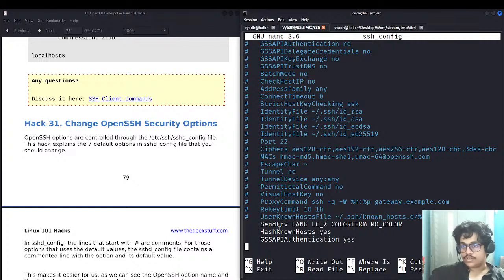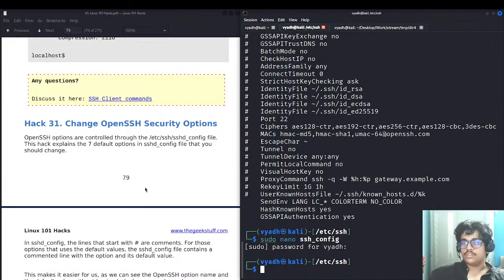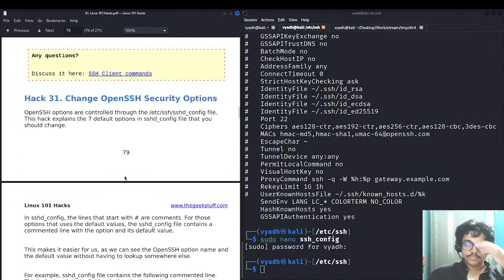Send env, so it is creating an environment, LANG LC, TERM no color, hash none. Okay, so I think this is some kind of authentication. Let me just not mess with the system files. So OpenSSH options are controlled through this. Okay, all the options are controlled through this file. This hack explains the several default options in sshd_config.